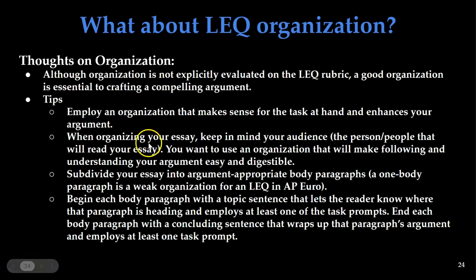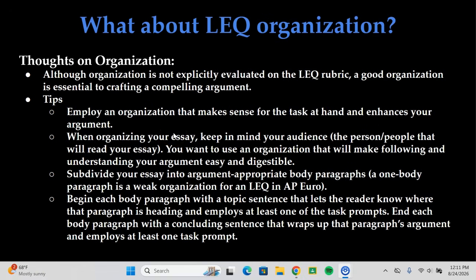Okay, so some final thoughts on how to organize your LEQ. For the most part, this is going to be a 4 or 5 paragraph essay for most students. You have your introduction, which contains your contextualization and your thesis statement. Your first body paragraph, which has one specific example supporting your main argument. A second body paragraph that still supports your main argument with another example. And if you really know your stuff, maybe a third body paragraph that supports your counter argument. And then, of course, you have your conclusion.